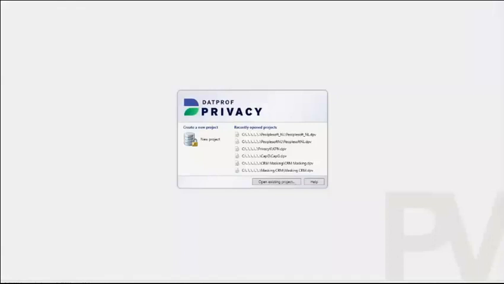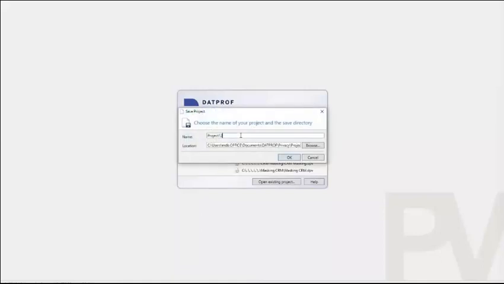So this is DATPROF Privacy. This is the way the interface looks. So let's start by offering you a new project. Let's call it peoplesoft.